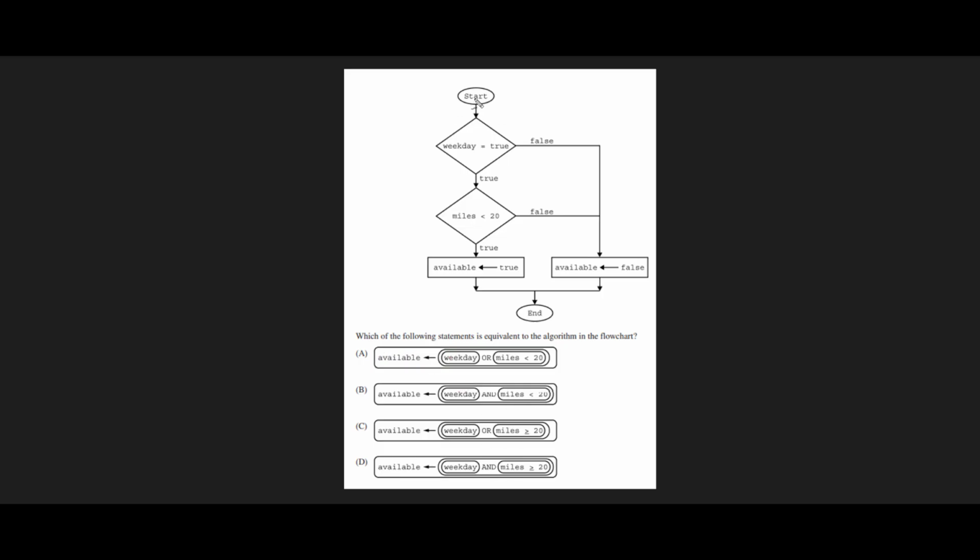Now notice by going through this path here that in order for us to get to this point here where available is set to true, both weekday equals true has to be true and miles is less than 20 has to be true. That means both of these statements have to be true in order for available to be set to true. Also notice that if either of them are false, the whole statement becomes false.